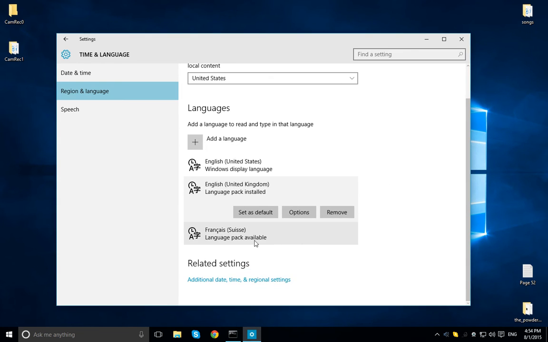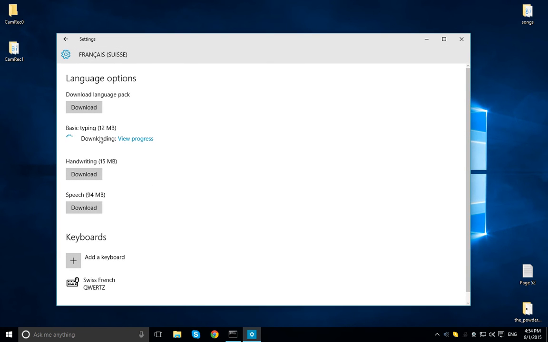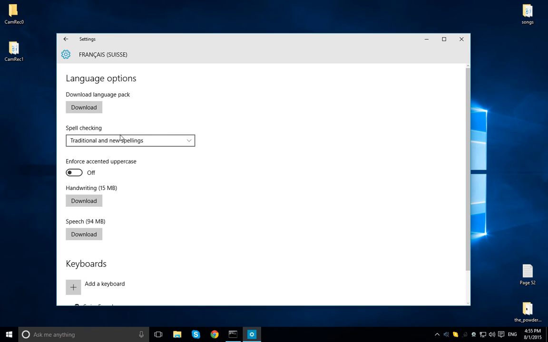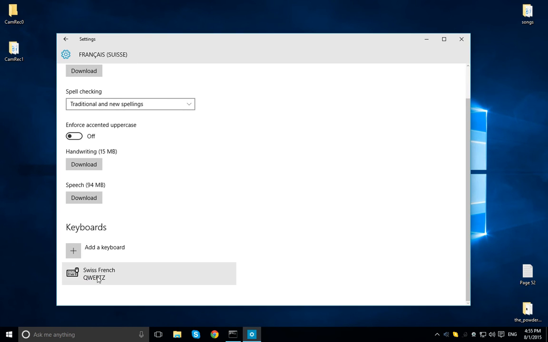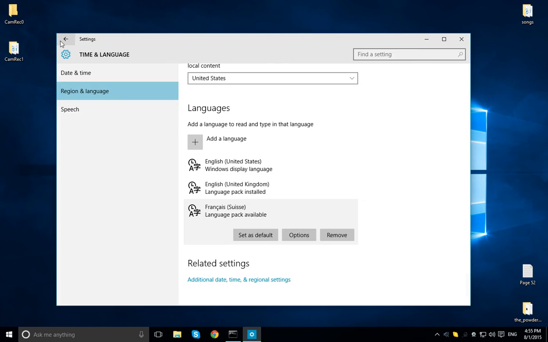Go ahead and click that, and you can set it as default. I'm actually not going to do this because I have no idea how to read French. It's going to be downloading automatically when you click it. Handwriting, speech, you can download all of this right here, and even download the language pack. So go ahead and add the keyboard, the handwriting, speech, and the language pack. Once that's done, it'll be default, so it should take over and you should automatically start seeing it as a language.